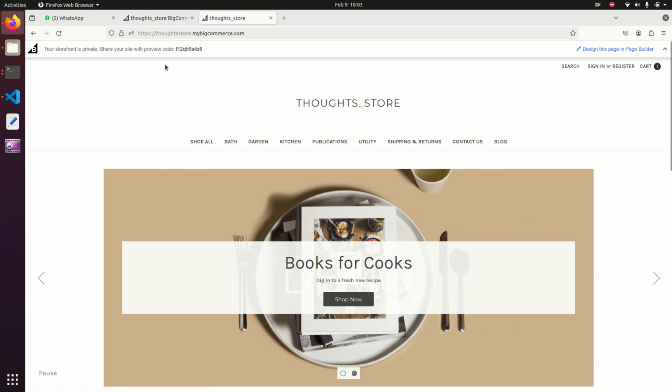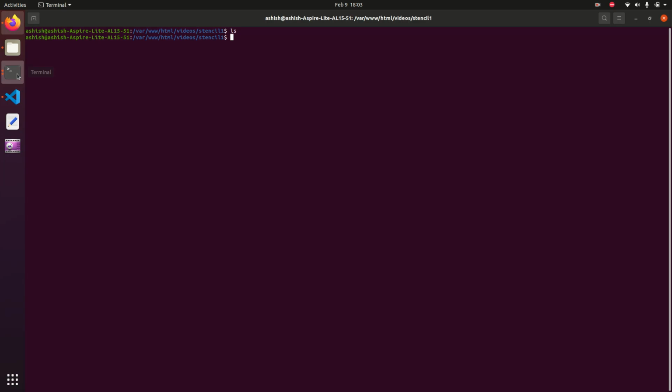I'm here on my store, so I will go to a directory in my local system. I'm in var www html, and in the videos folder I am in the stencil folder. If I ls here, there is nothing here. In the previous video I told you some commands to initiate the stencil theme, like stencil init, and then we ran stencil start to run our local environment server of Stencil. So we are going to use that.